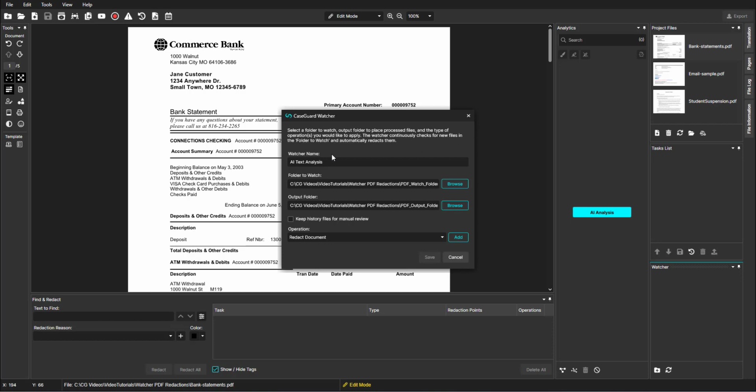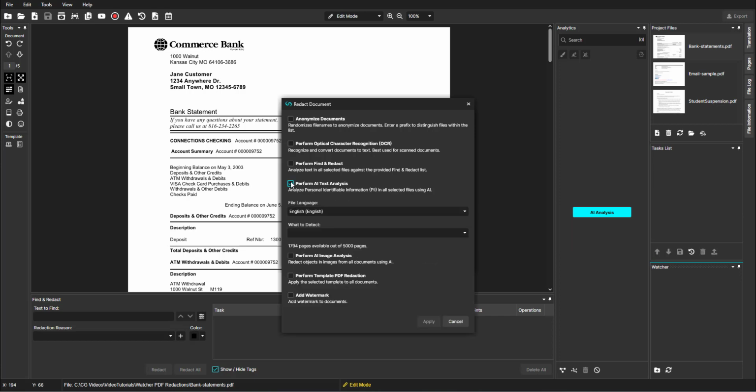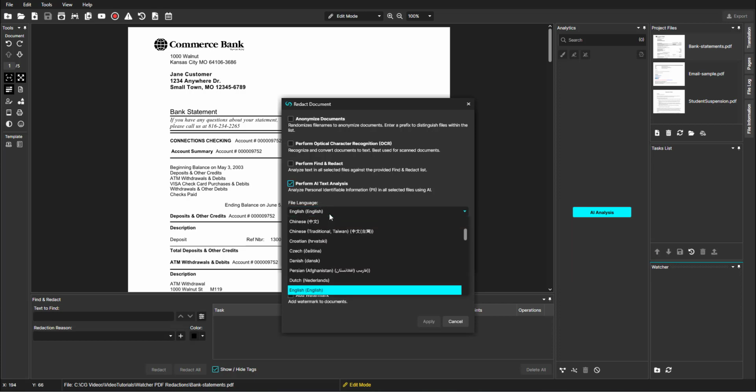With your Watcher named, folder locations chosen, and operation dropdown set to Redact Document, click the Add button. The Redact Document operation checklist will appear. Check the Perform AI Text Analysis checkbox. Now you should be able to select a file language to detect.